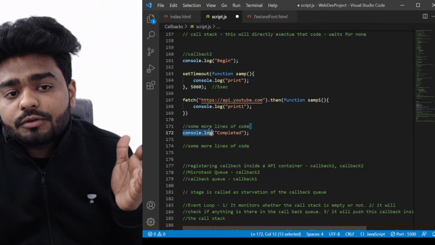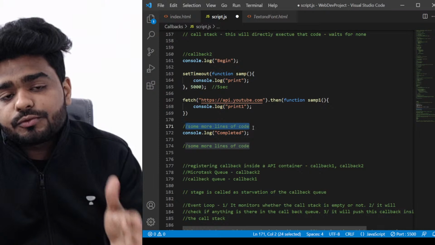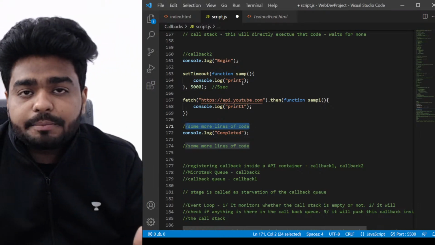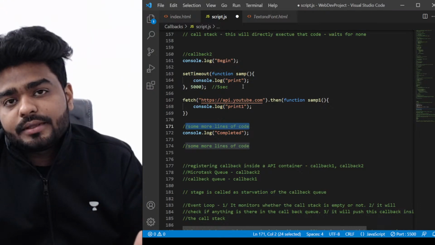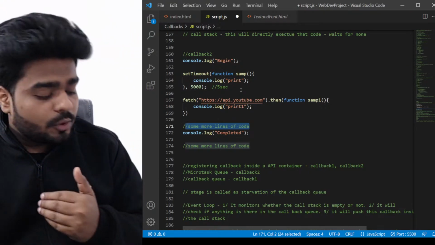If I have written crores of lines of code, or millions of lines of code, even then after 5 seconds it should print. No, it will not. So setTimeout doesn't work how you want it to.